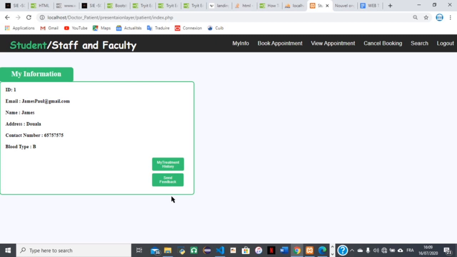When you register, the user sees this platform. So this is what the user sees when he registers on the web page. He can see his information back here, and now he can view his appointment, he can cancel his booking, and he can search for a specific time. So let's now go to the CRB president section.